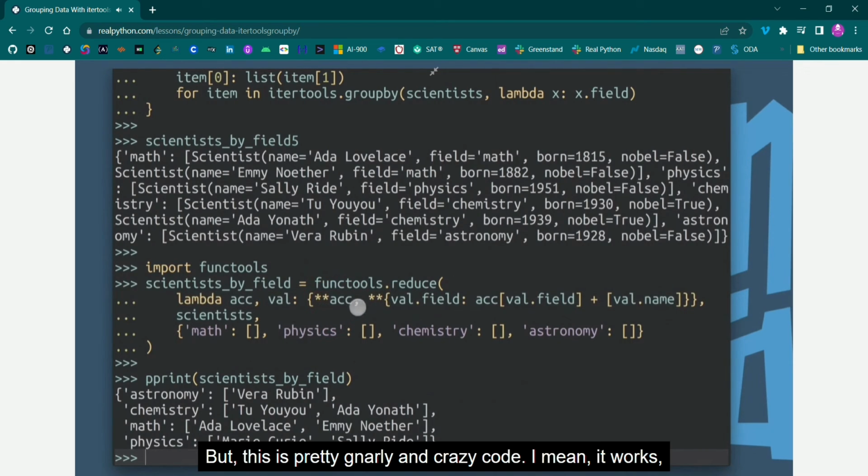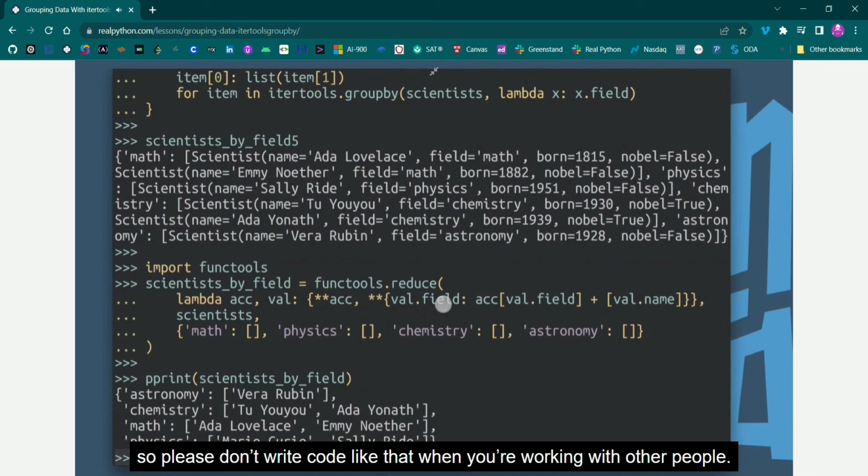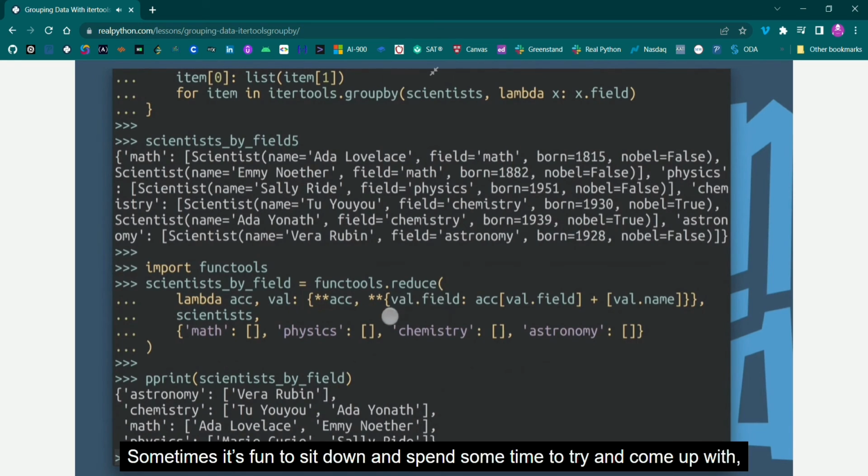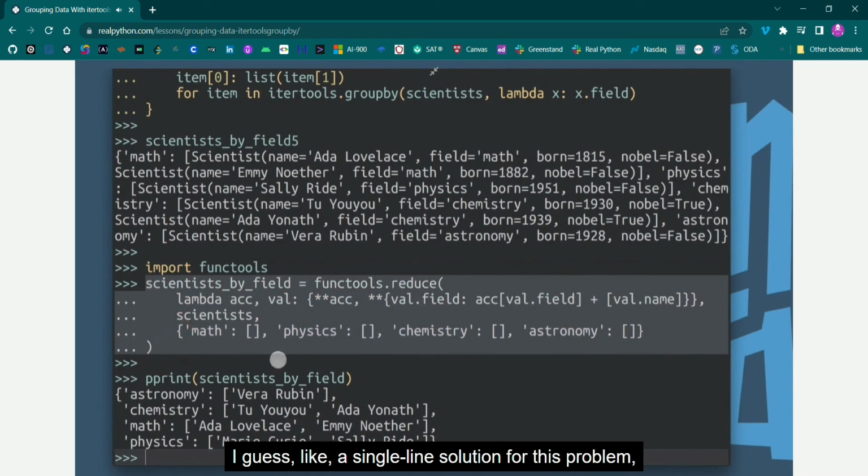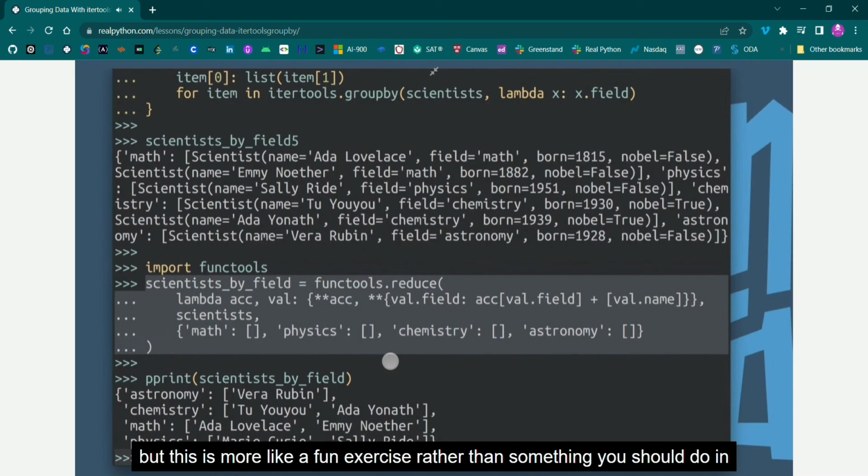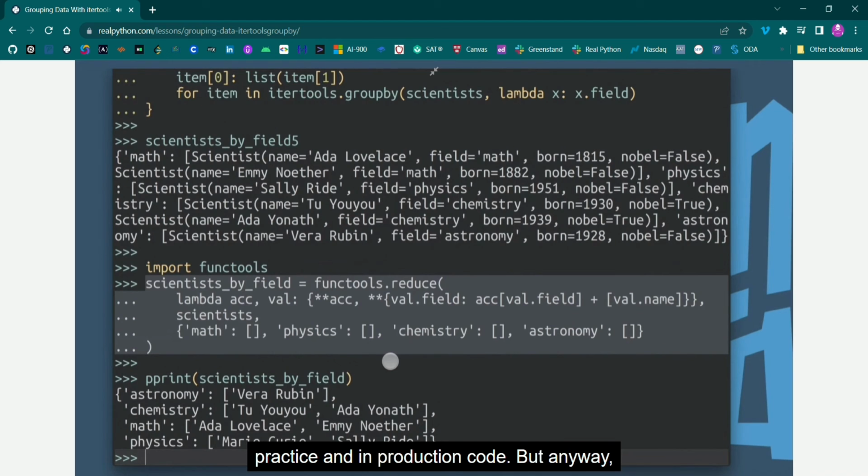But this is pretty gnarly and crazy code. I mean, it works, but when you look at this, it gets very, very arcane. So please don't write code like that when you're working with other people. Sometimes it's fun to sit down and spend some time to come up with a single line solution for this problem. But this is more a fun exercise rather than something you should do in practice and for production code.